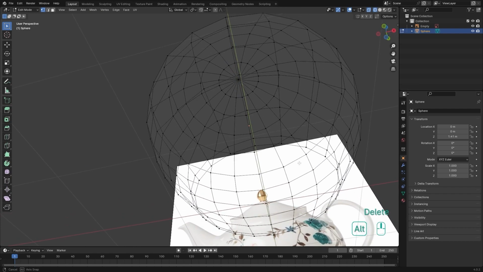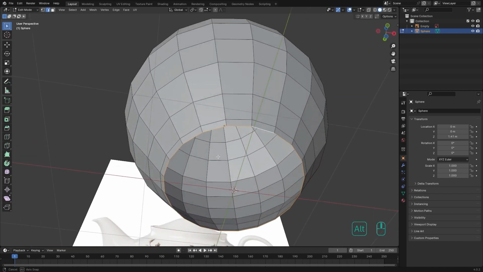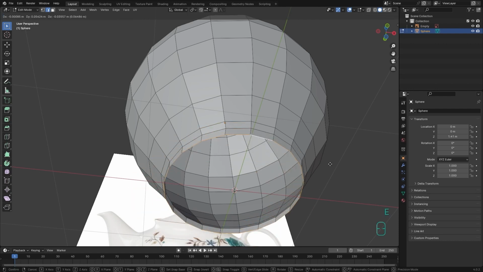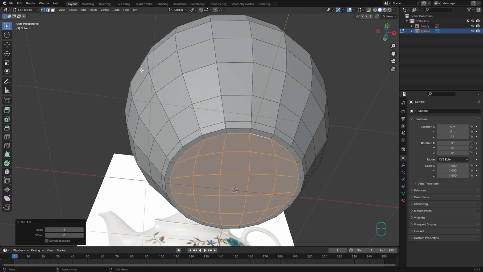Okay, now we need to fill this bottom hole, and for that first you need to select all the loop in the hole, and then you can't use inset because you don't have any face here to make an edge invert. Instead, it's better to first use extrude to create an extra edge, and then use the scale tool by pressing S to scale your extrude invert. Okay, and then you can go to the face and use grid fill.